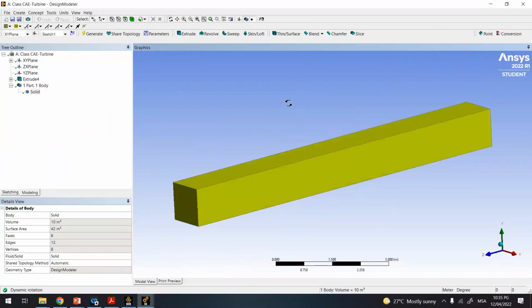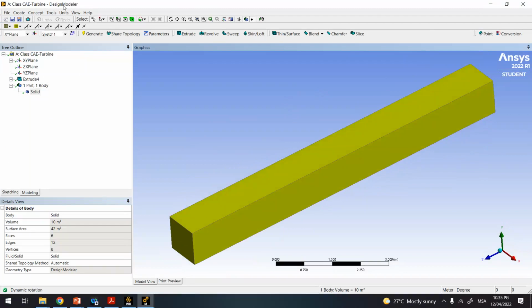Okay, this solid, kita masih dalam design modeler. So, solid ni, info ni kat sini. So, you have volume, 10 meter cube, surface area, face, how much, edges, vertex, berapa? Vertex tu bucu lah. 1, 2, 3, 4. Sebelah sana 4, 8 lah. Right?